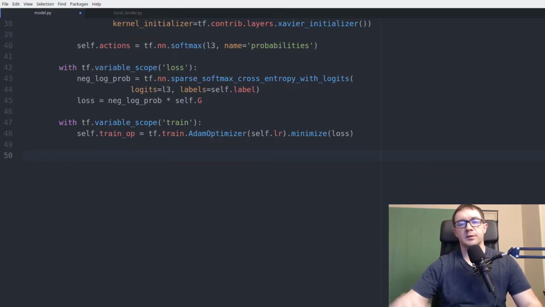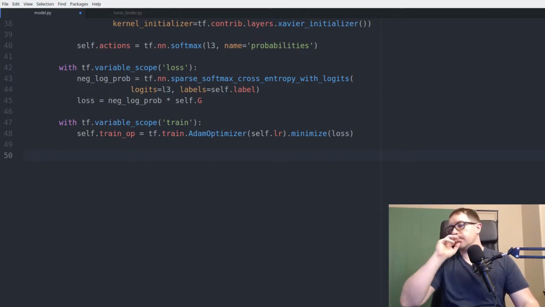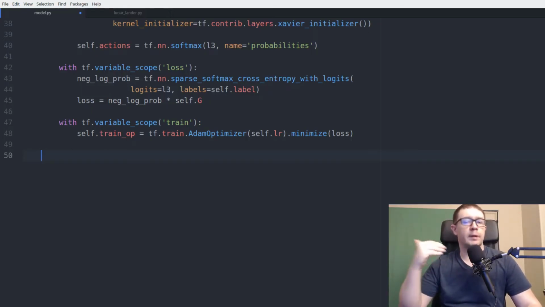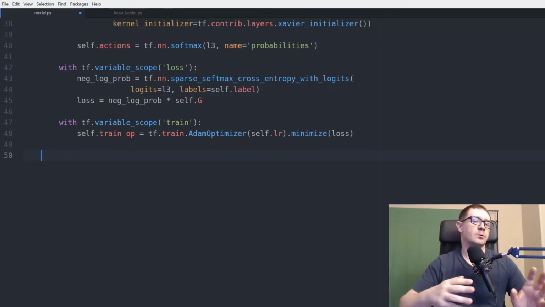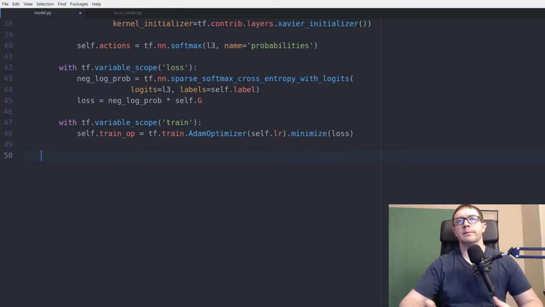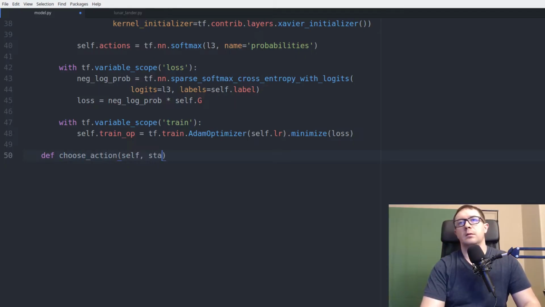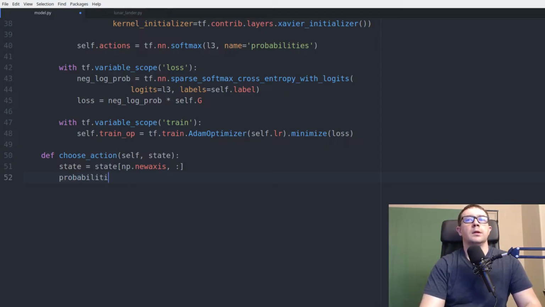The next question we have is, how can we select actions for the agent? So the agent is attempting to model its own probability distribution for selecting actions. So that means what we want to do is take a state as input, pass it through the network, and get out that probability distribution at the end given by the variable self.actions. And then we can use numpy to select a random action according to that probability distribution. And we're just going to go ahead and reshape this.